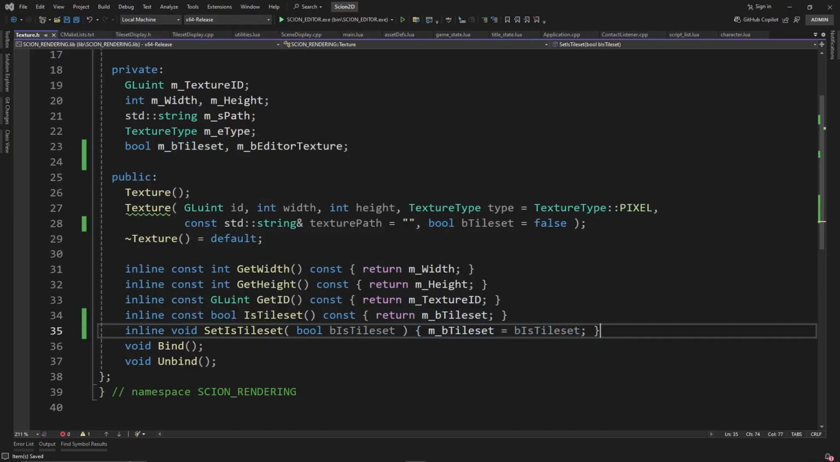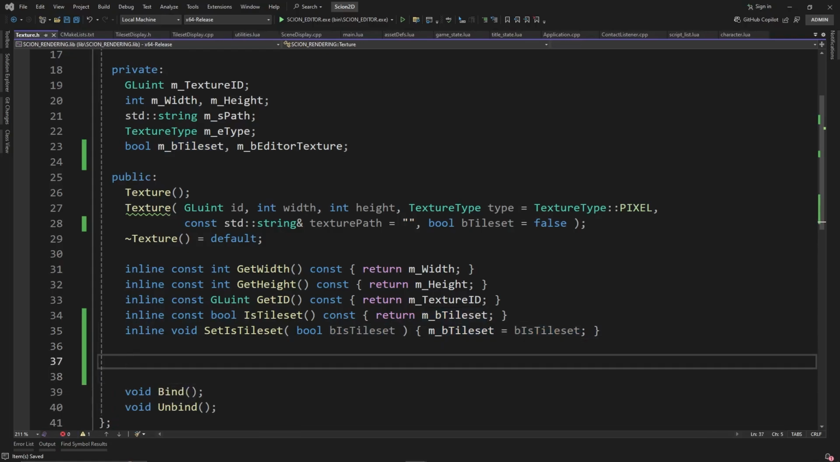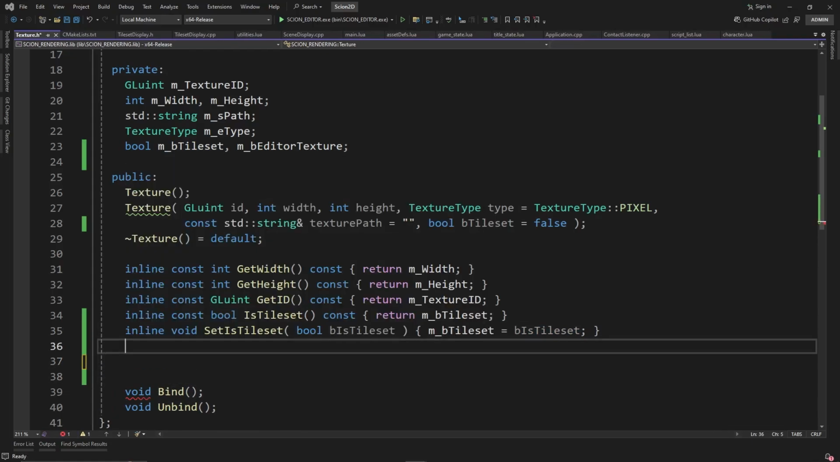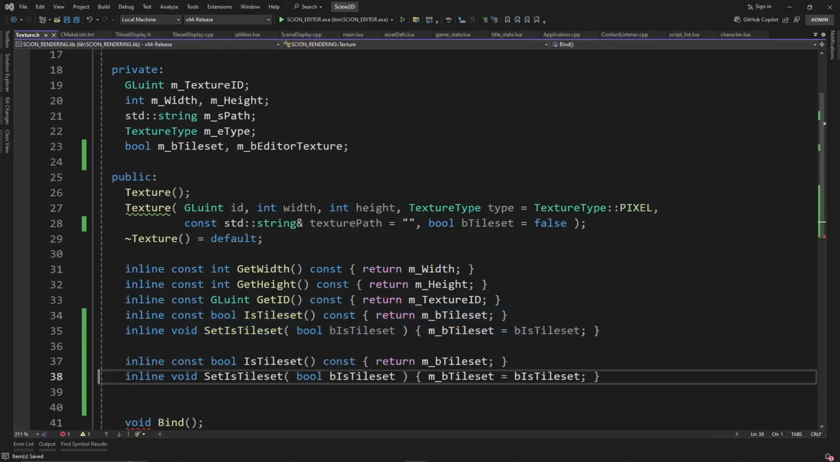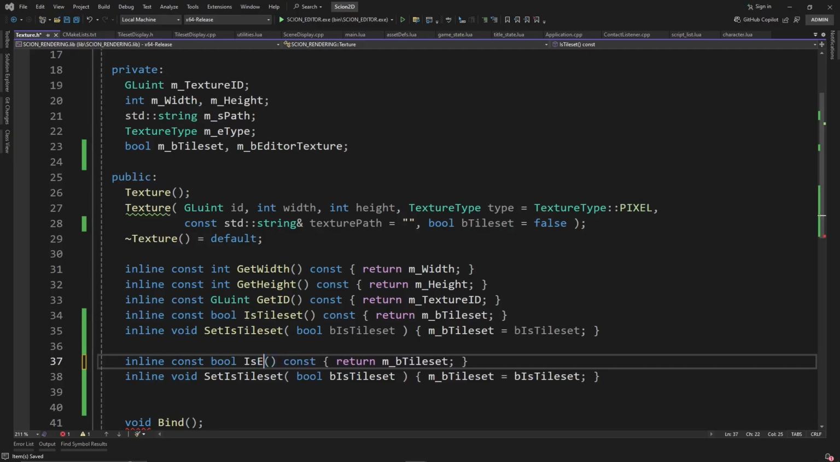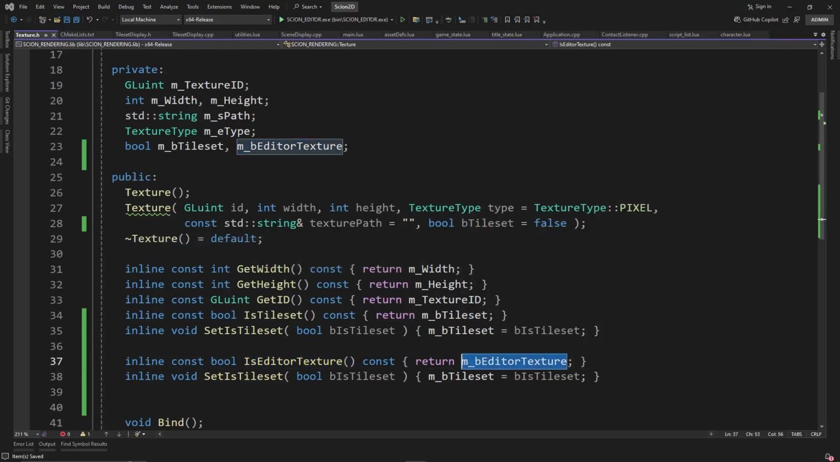Cool. And we're going to do our editor textures. So basically we just copy both of these. Here is editor texture, mb editor texture, copy this.